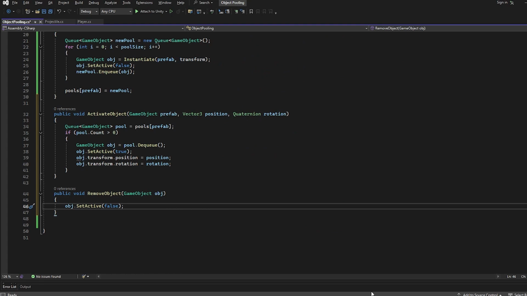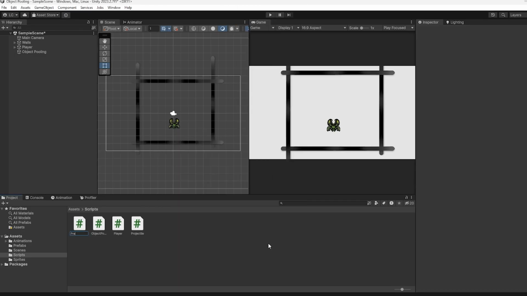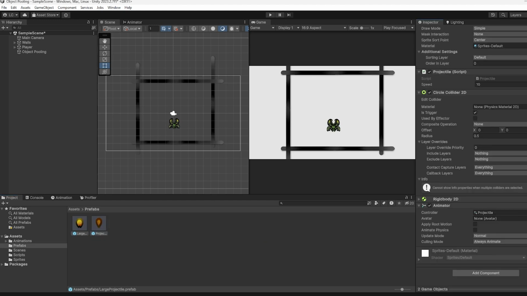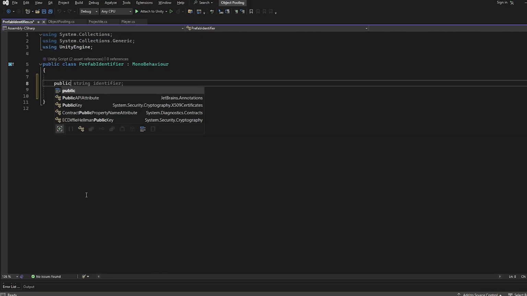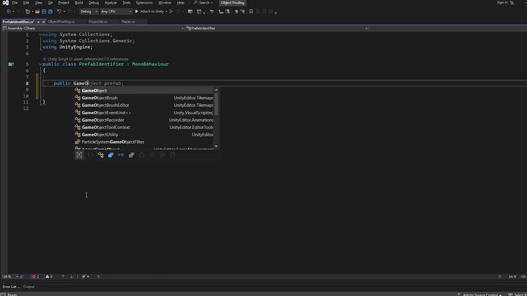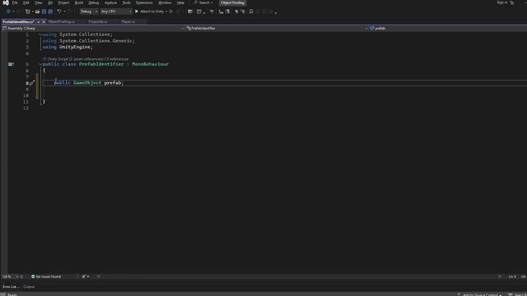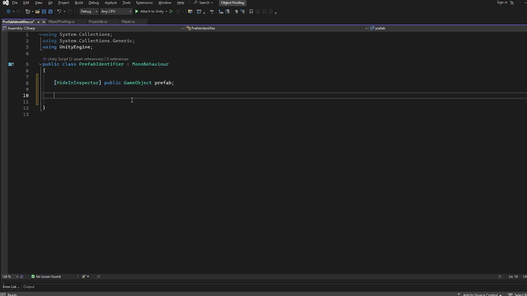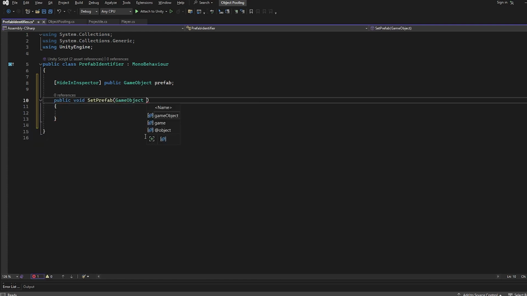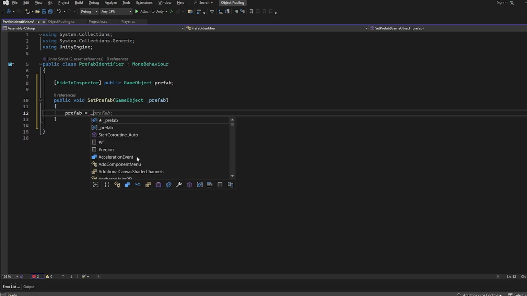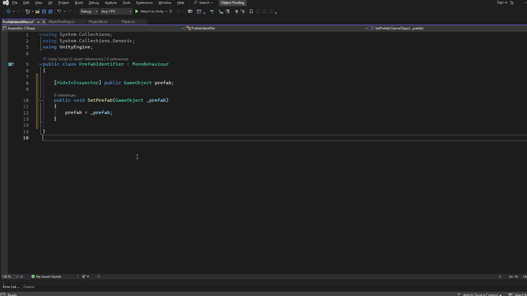But we need a way to know what prefab this object that we are passing in this function comes from, so we can add it back to the correct pool. To do so, we're going to create a brand new script called prefab identifier. We'll attach this newly created script to both of our projectiles. Inside of the script, I'll simply create a public game object variable called prefab, and we'll add the HideInInspector tag to hide it from the inspector. Then let's make a public void function called SetPrefab that will take in as a parameter a game object called _prefab. Inside, we'll just set prefab to be equal to _prefab.